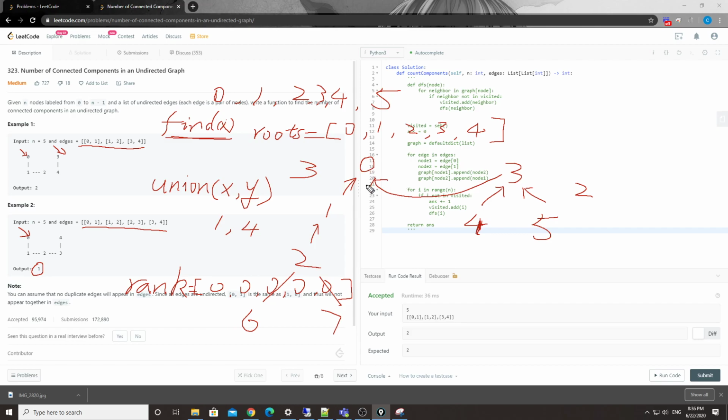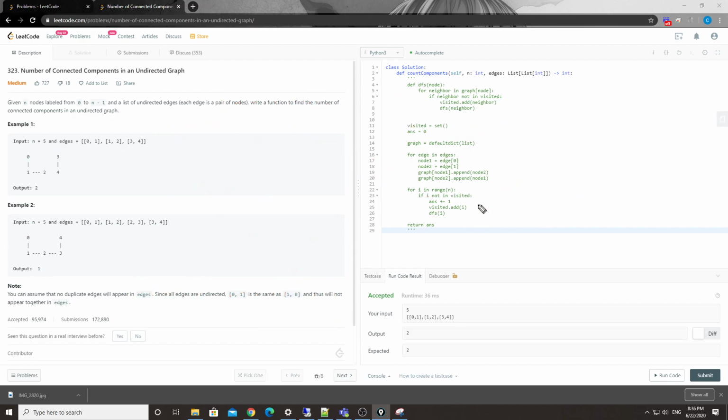Okay, so I think I have discussed pretty much everything. I'll try to code, and while I'm coding, I'm hoping I can give you guys some more details about the union find.